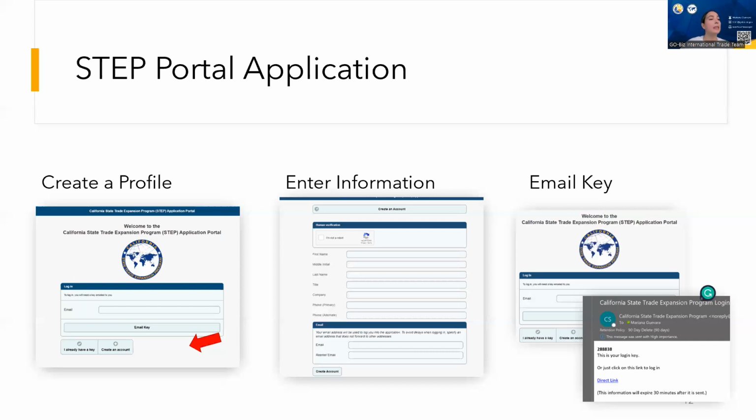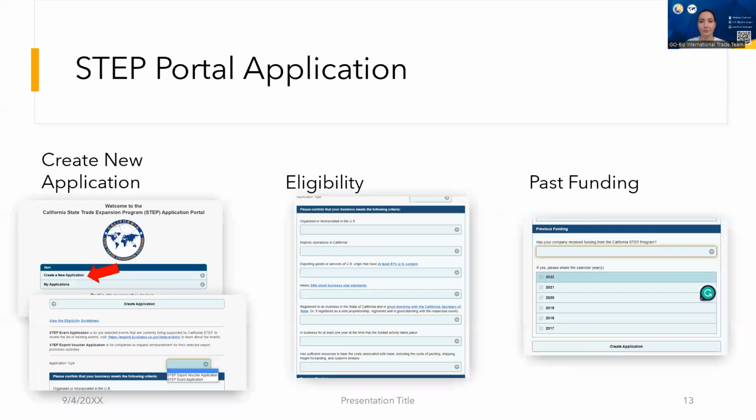The access key expires after 30 minutes. So if it does expire on your end, just go ahead and request a new email key.